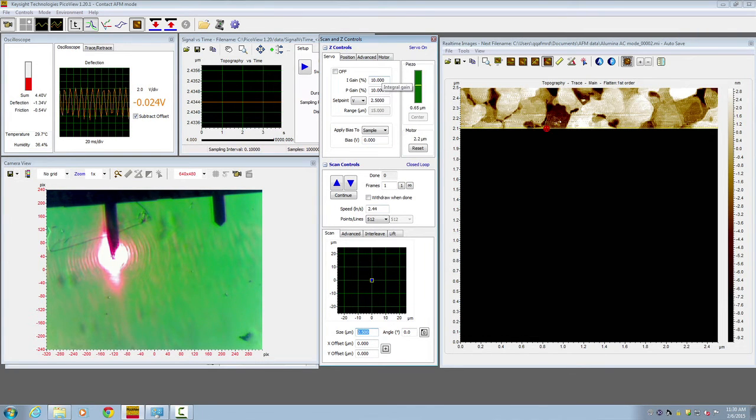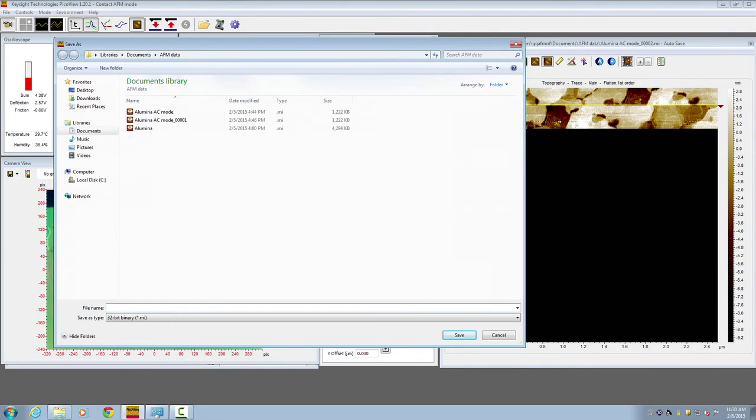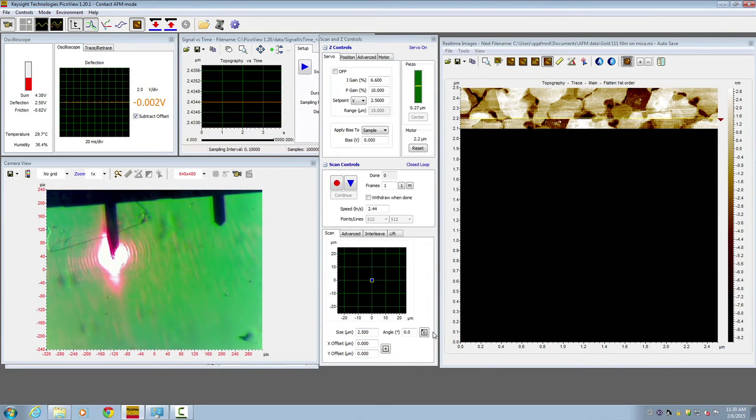Back to the gain, as we can see there is a little noise on the oscilloscope. So we reduce the gain until this noise disappears. So we know we are at the highest gain that does not cause noise. And here we click the start scanning button and then start to scan the sample. Back to the files, we'll set up the file name, and this is gold 111 film on mica. Click save, and the image will not be saved until the scan finishes.